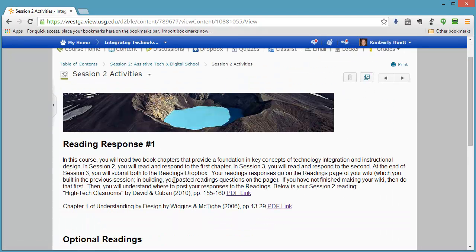So basically what you're going to be doing is you're going to have a reading by the authors David and Cuban called High Tech Classrooms. It's a book chapter out of a little volume that I really like, and they do a good job of boiling down issues, and they do a really good job of taking things that people get hypey about, and overexcited about, and kind of telling it like it is. I think they're good at cutting through the hype, and that's the name of the book.